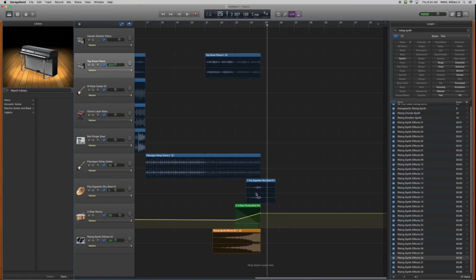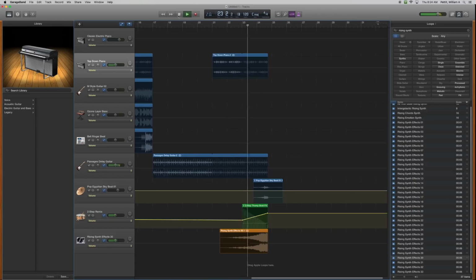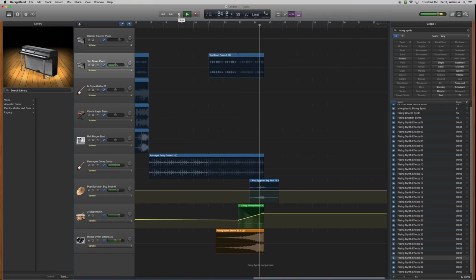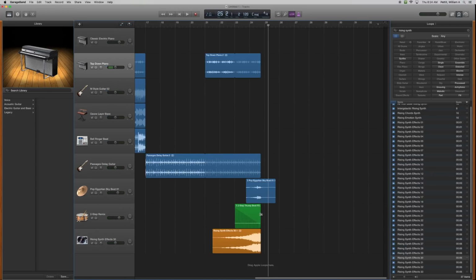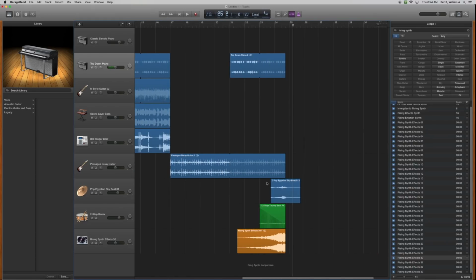There we go. I also might want to raise the volume of this. You can just raise the entire volume, like so. Sounds about right. Maybe slightly down in there. If I hit A again, it goes away and I have my regular tracks like I'm used to.